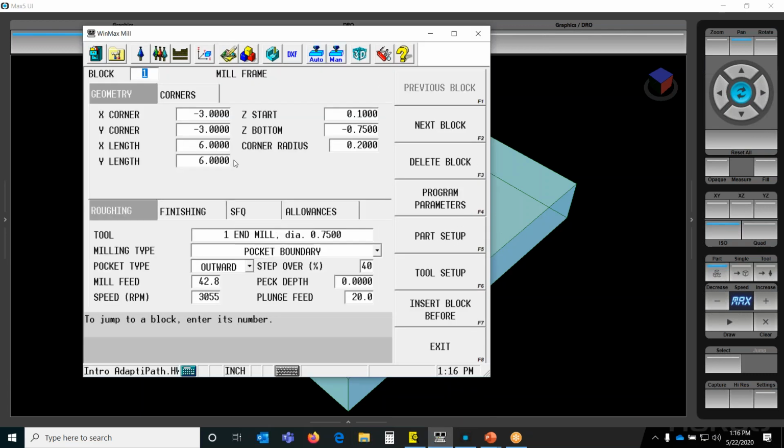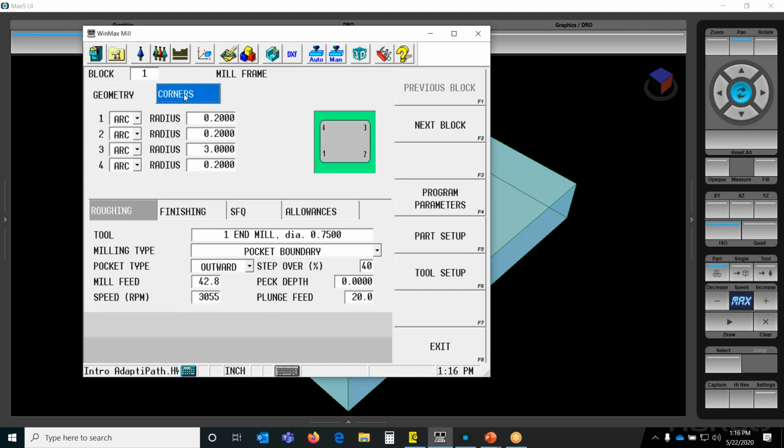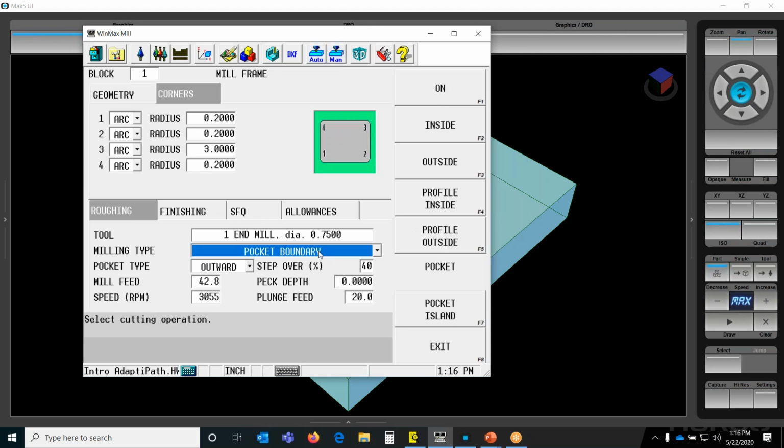If we take a look at the data block, nothing out of the ordinary yet. We did utilize the corners tab, which some of you may not be quite as familiar with, but basically I just made one of these arcs a larger arc than the other three. So that gives us the geometry we were just looking at on the screen. And you can see that we did make it a pocket boundary.